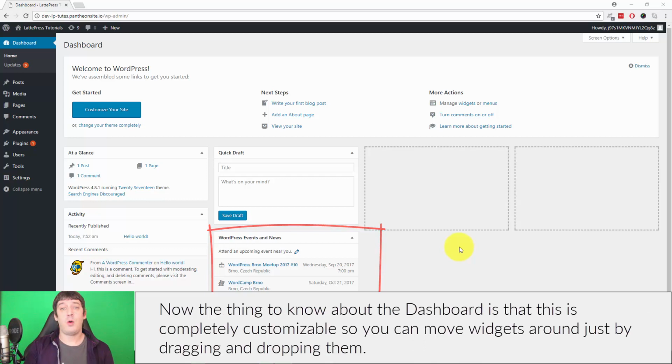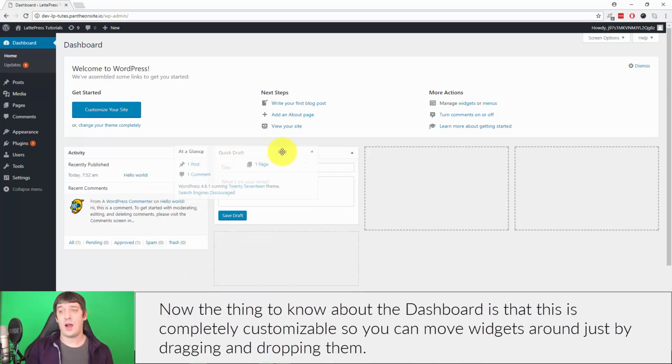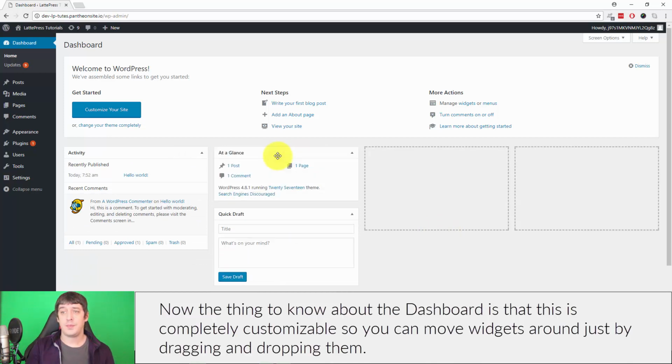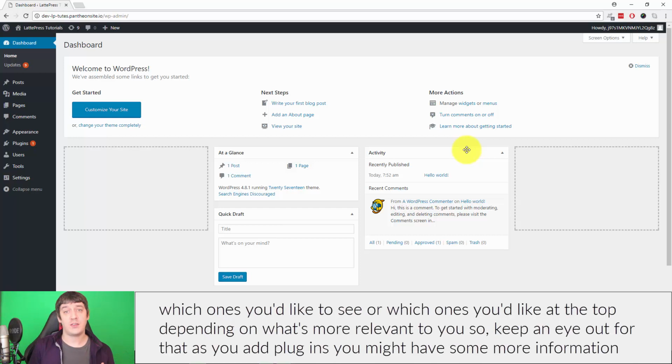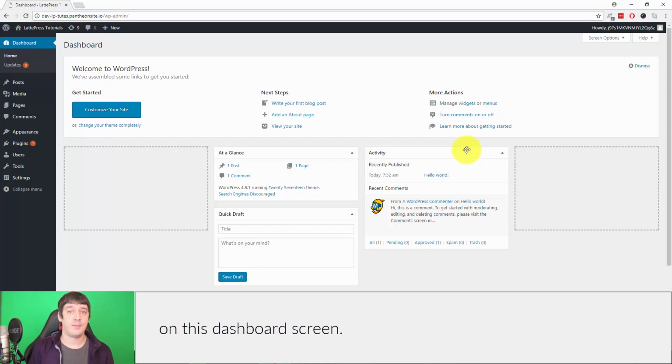Now, the thing to know about the dashboard is that this is completely customizable. You can move widgets around just by dragging and dropping them. And as you install more plugins and even some themes, they'll add administration widgets to this screen. You can choose which ones you'd like to see or which ones you'd like at the top, depending on what's more relevant to you. So keep an eye out for that. As you add plugins, you might have some more information on this dashboard screen.